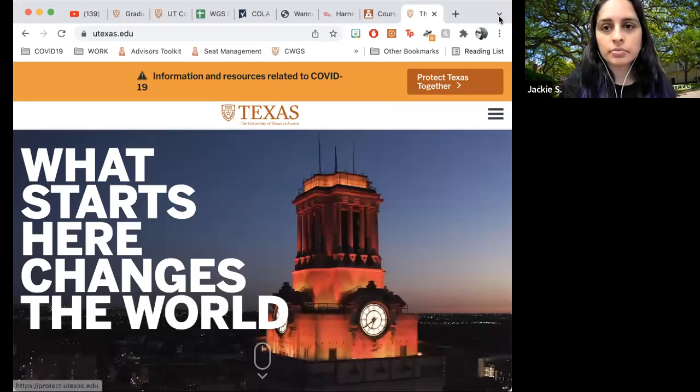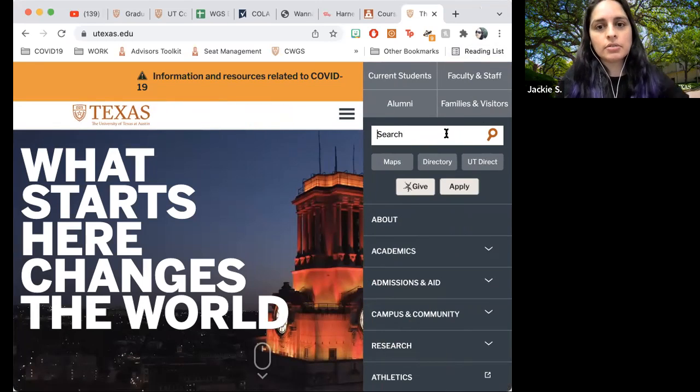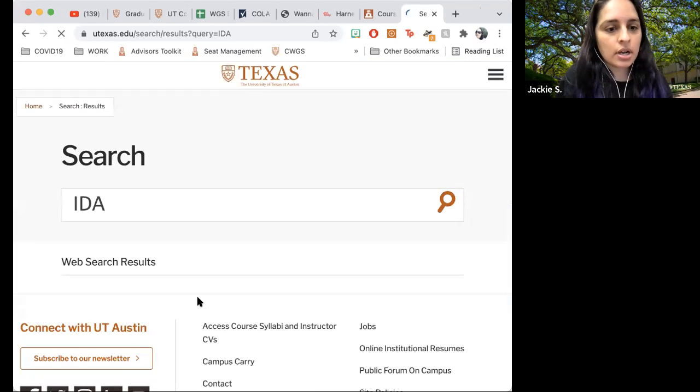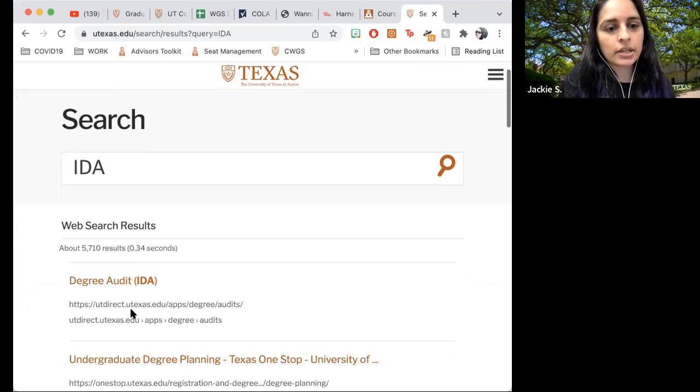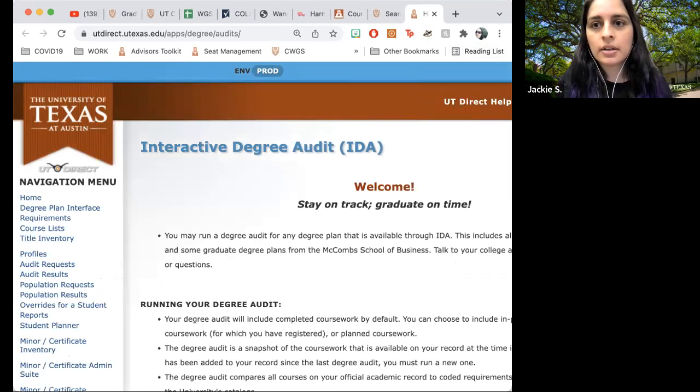You are able to run your own degree audit using the online portal. There is something called Interactive Degree Audit, and you can get there by going to the main UT page and typing in IDA. That's the interactive degree audit, and it's the first thing that comes up here. So you click on that, and then let's see, move some of these controls out of the way.